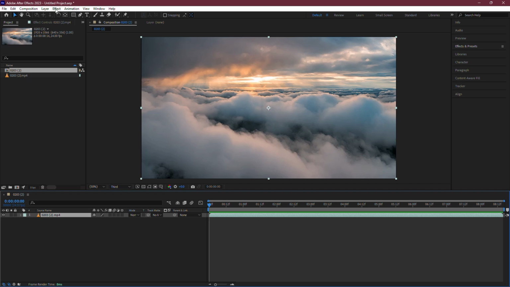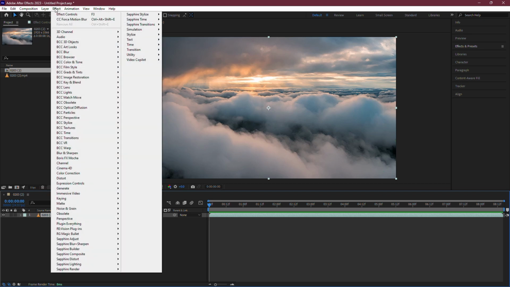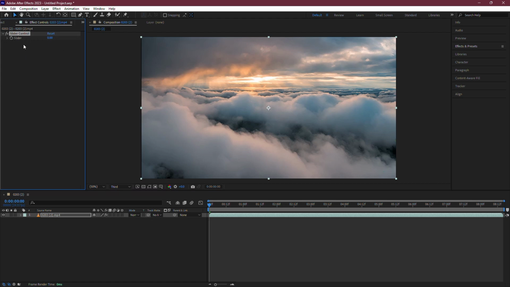To begin, go to the top menu and click on Effect. From the drop-down, hover over Expression Controls and then select Slider Control. This will add a slider control to your layer, which we'll use to adjust the intensity of the shake.